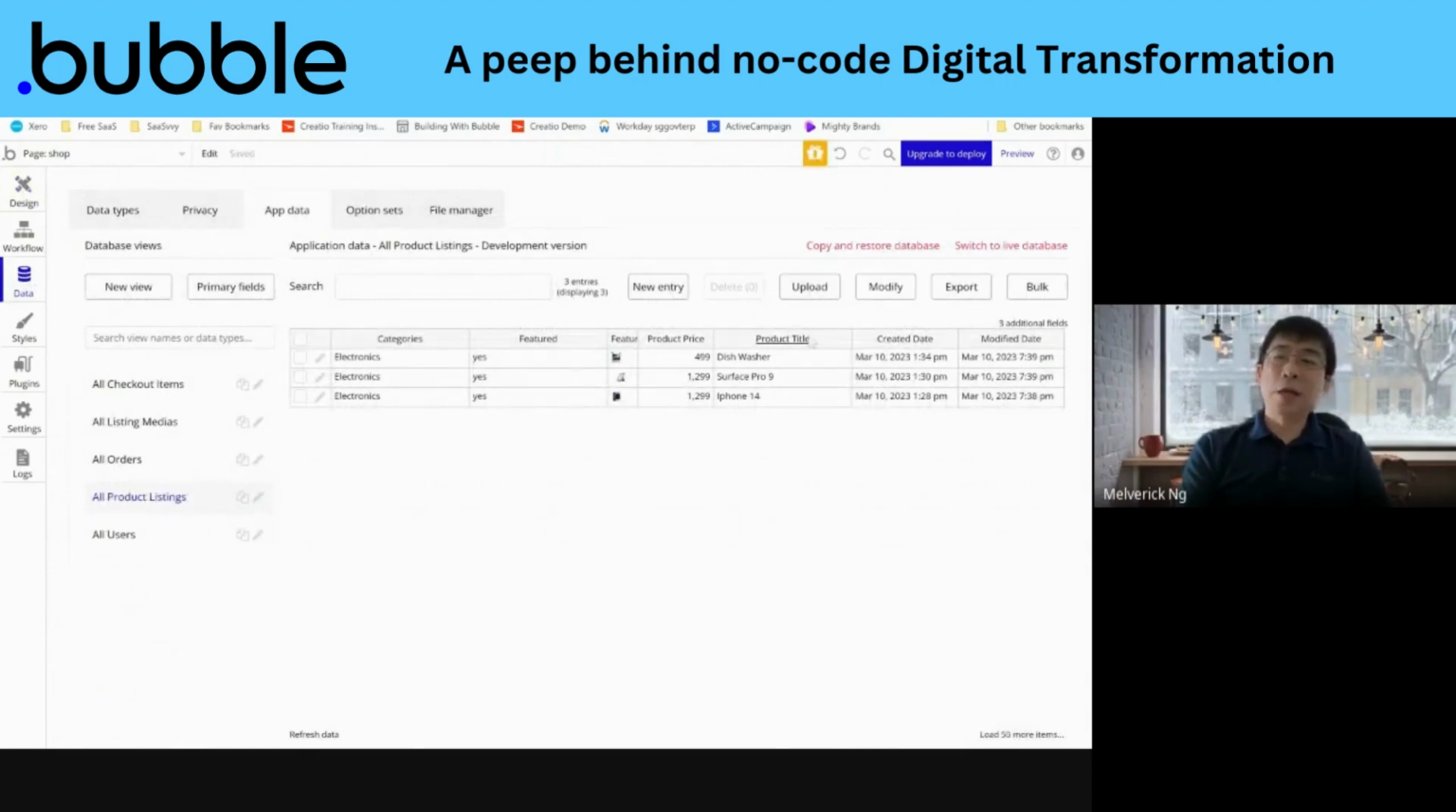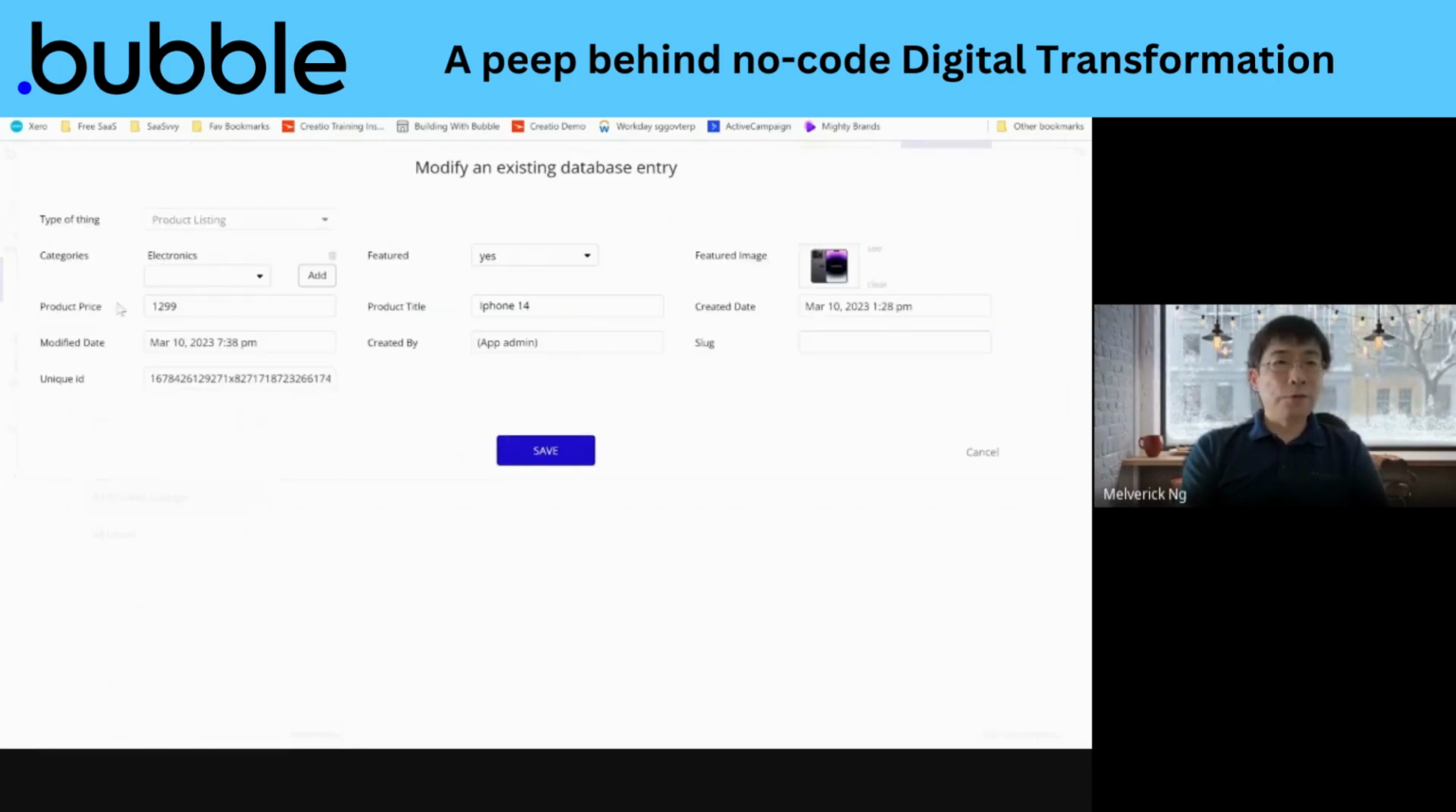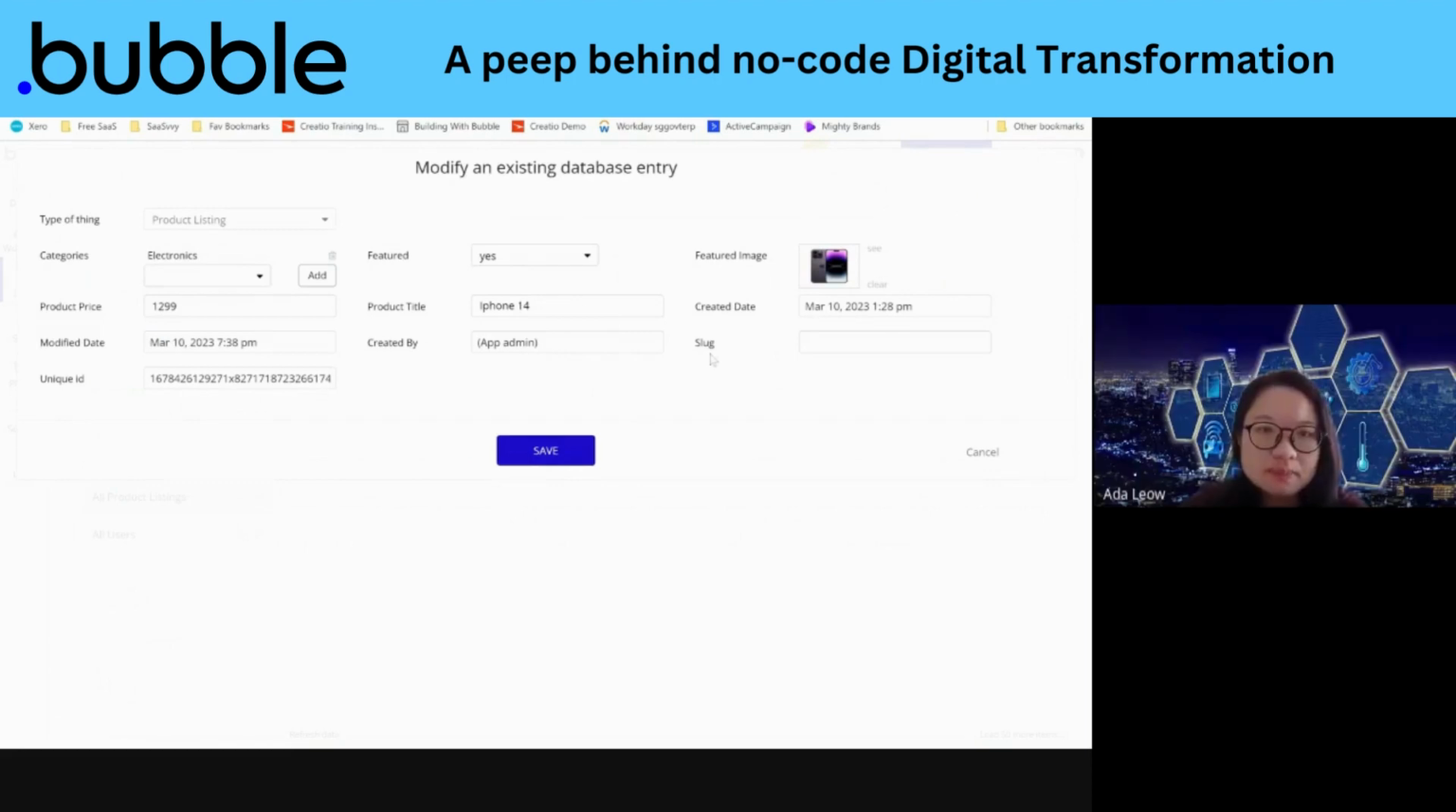let's say you want to migrate from Shopify. You build your own e-commerce store on Bubble. You can download the entire product list in your Shopify. Then after you can upload directly to Bubble. Just make sure that all the data fields that you see here, you can map.